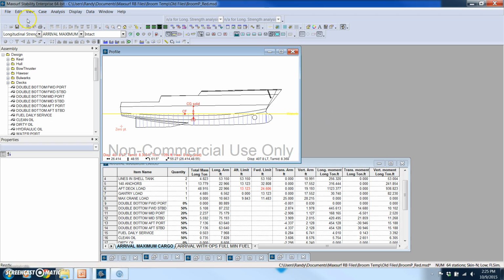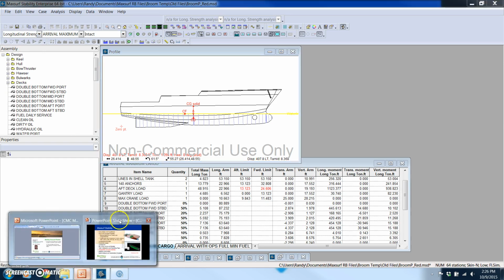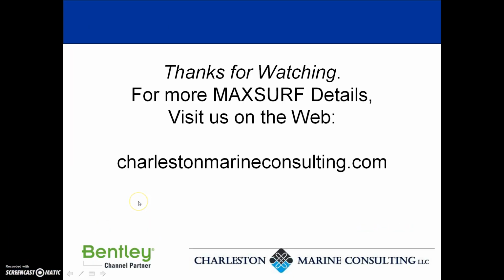It's a very extensive module, the stability module. There are other capabilities here that we didn't have time to cover, like probabilistic damage, tank calibration, MARPOL, oil outflow, cross curves, etc. So I'm going to switch over to my closing slide.